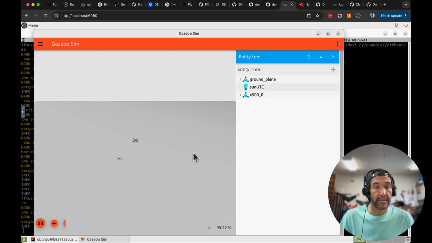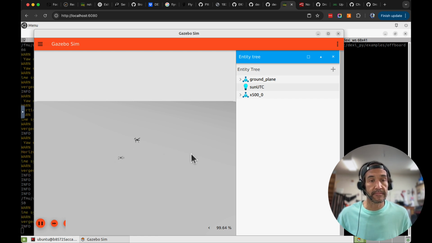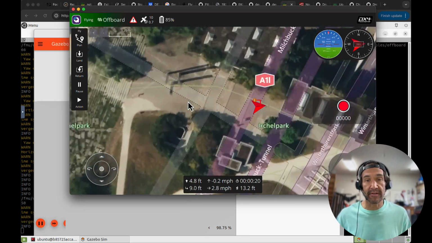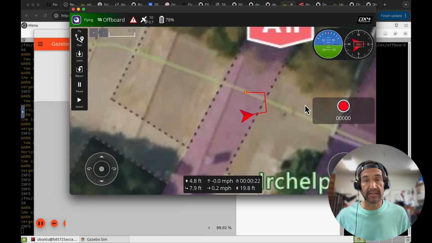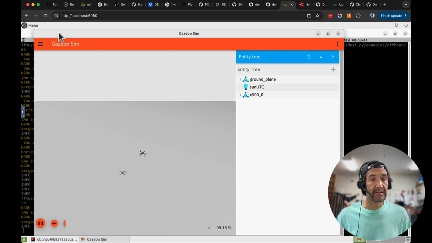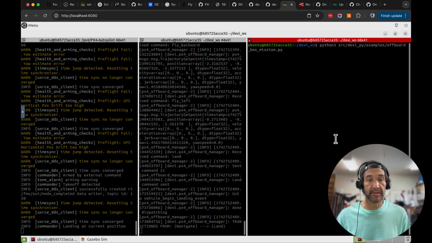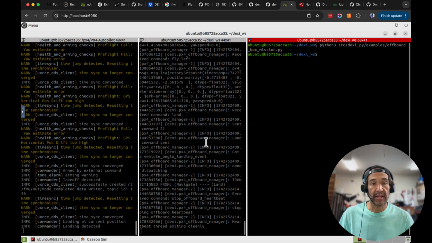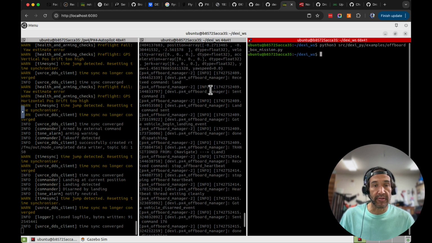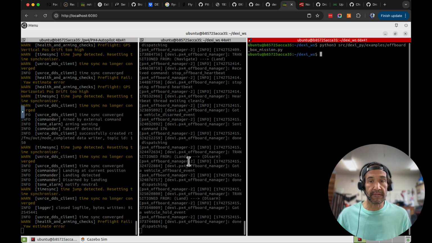Fly forward. Fly right. Looking at QGroundControl, I'll zoom in here. Fly back. Fly left. Land flight mode. Then we toggle into land flight mode. You'll notice in the ROS2 project, you'll see the different transition states. Disarmed. And then finally we land.